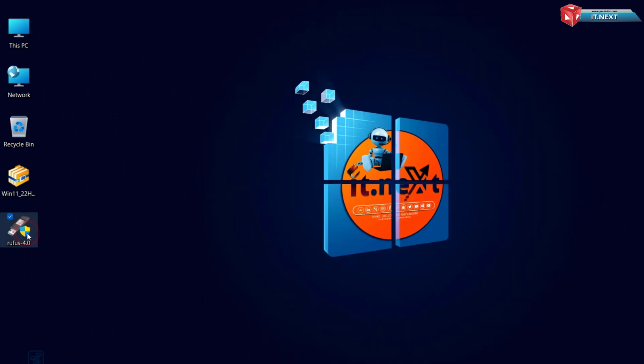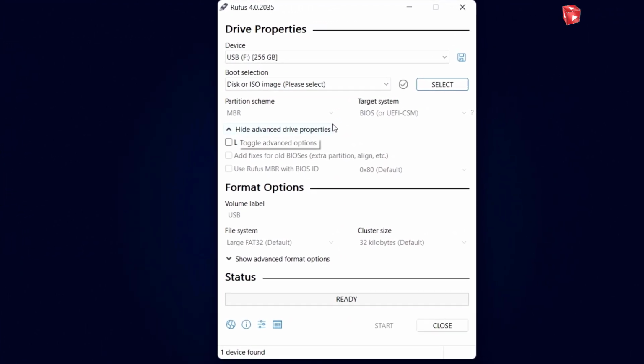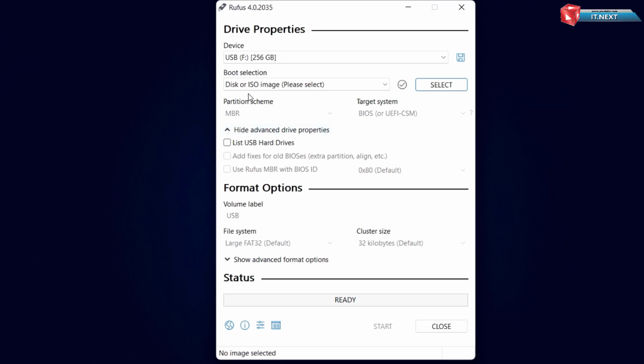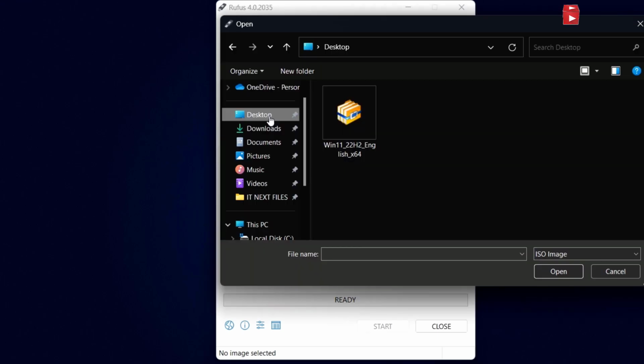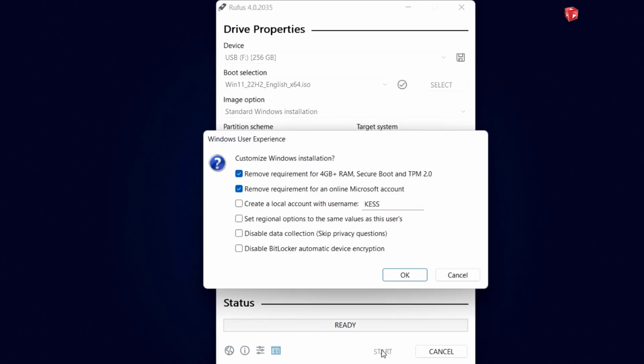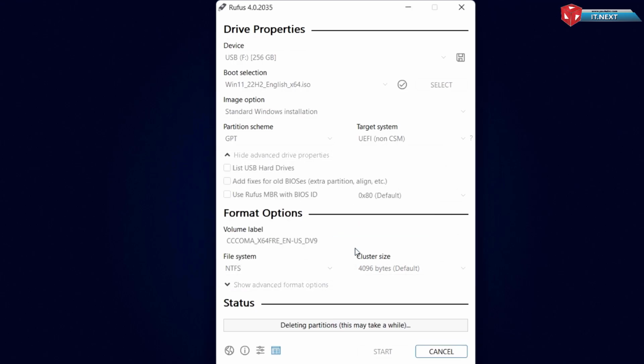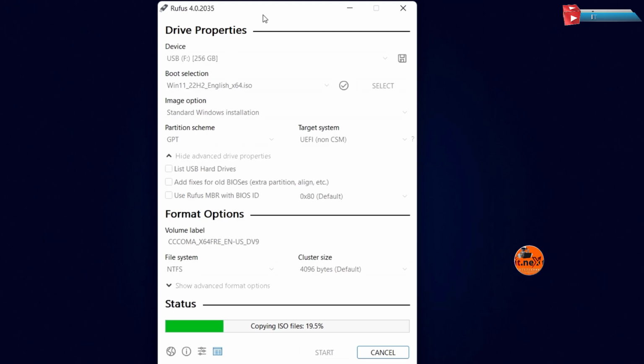Now open Rufus software. Here on Boot Selection, click on Select. Here is the ISO file for Windows 11. Click to select. Here select the partition scheme. For this video, I would like to use GPT. After that, click on Start. Here wait for the software to complete.